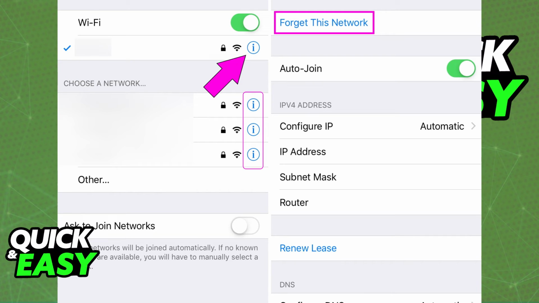I hope I was able to help you on how to remove Wi-Fi history from your iPhone.